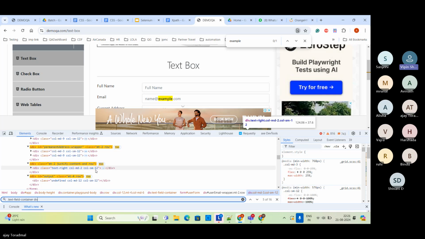Yes, XPath is more flexible than CSS. At the time of an interview, the interviewer can ask which one is better, XPath or CSS? What do you think? XPath, sir. XPath is better. Actually, CSS is better. Why?